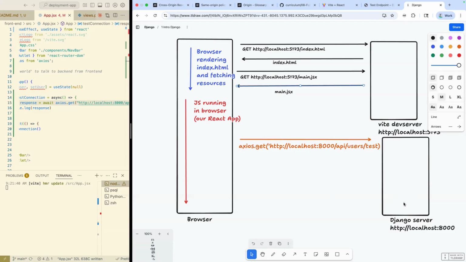Cool. Andy, yes, sir. Yeah, you mentioned that the CORS issue happens when we start getting into the bottom portion. Mhm.